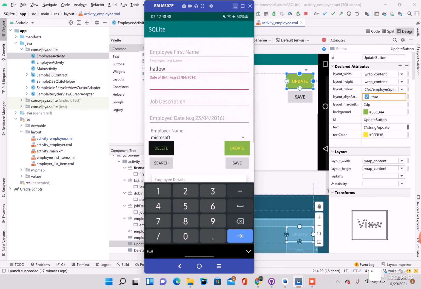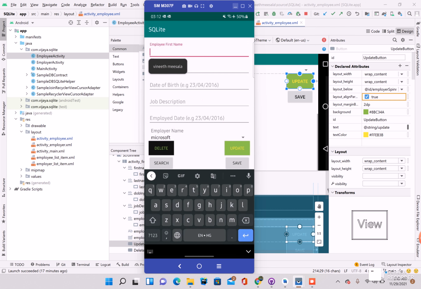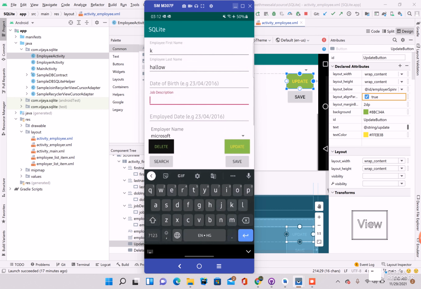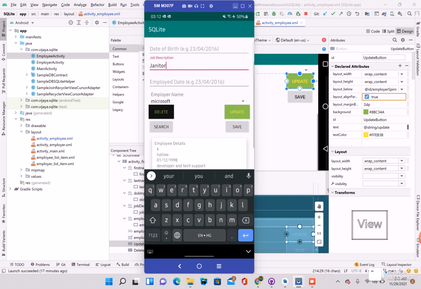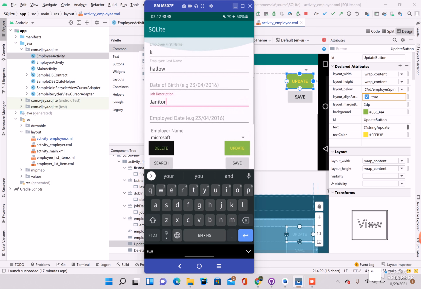in MySQL, you can see I have an employer called hello and all that. I can just update his job function, like this is a janitor, and if I press update over here, okay, fine. Now let's try adding a new entry.